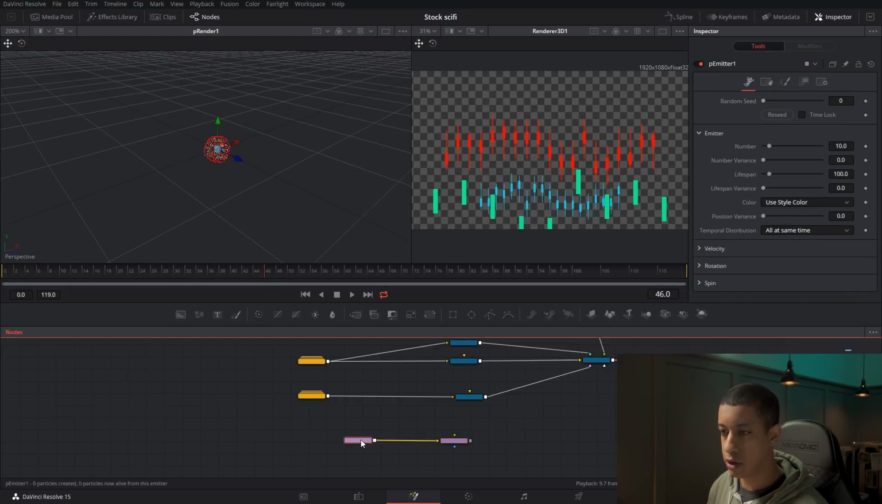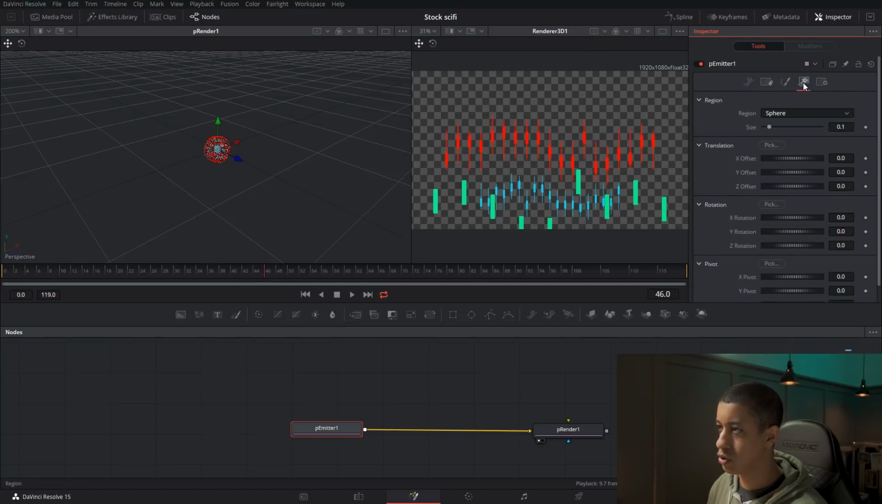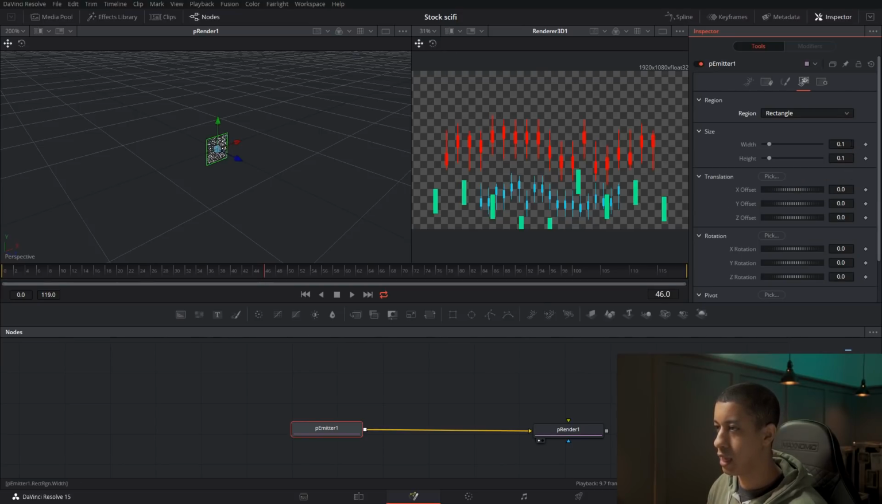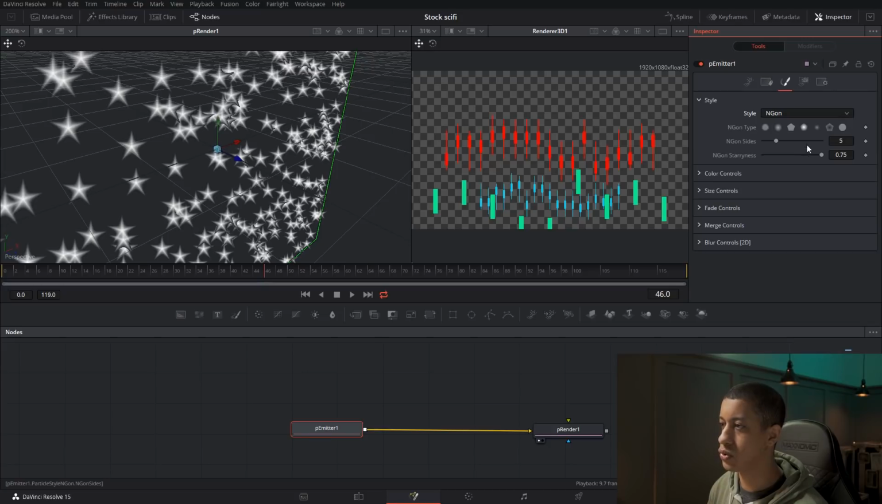So we'll click on the emitter, and we'll change a couple of settings in here. The first thing we're going to change is we're going to come over to the region, and we're going to change that into a rectangle. And just for working on this project, I'm going to change this to 2 by 2. And then in the particles themselves, we're going to change them into little circles.